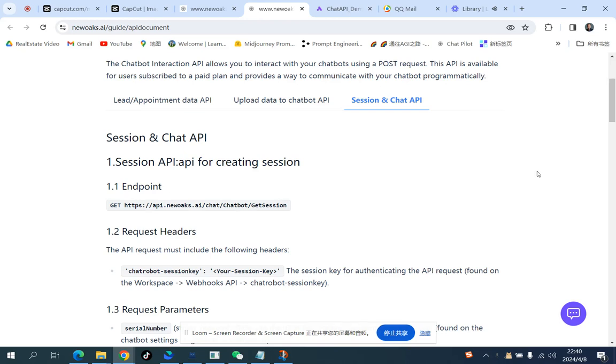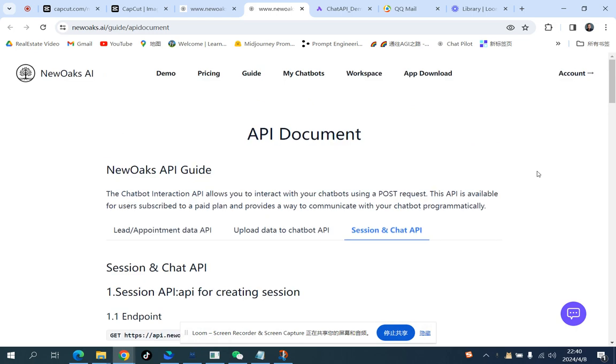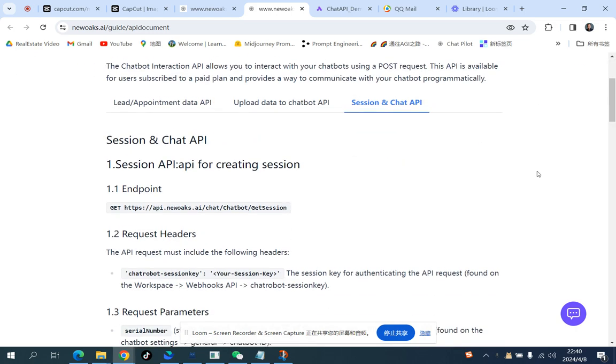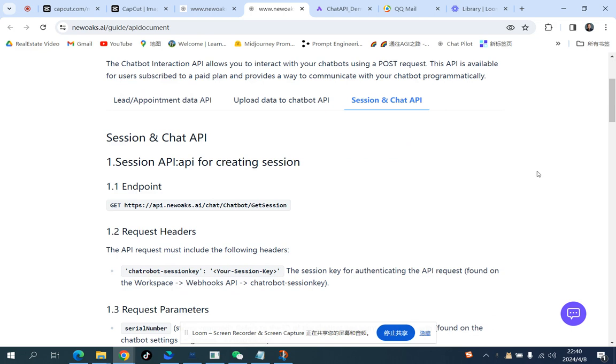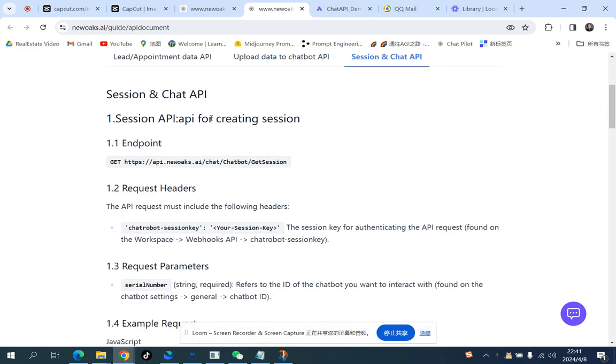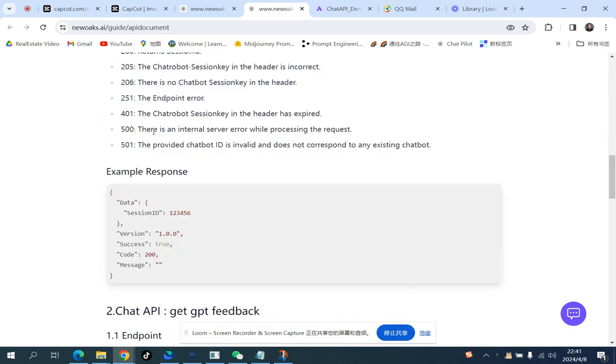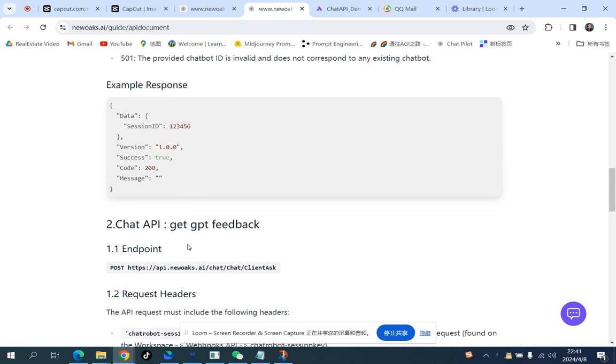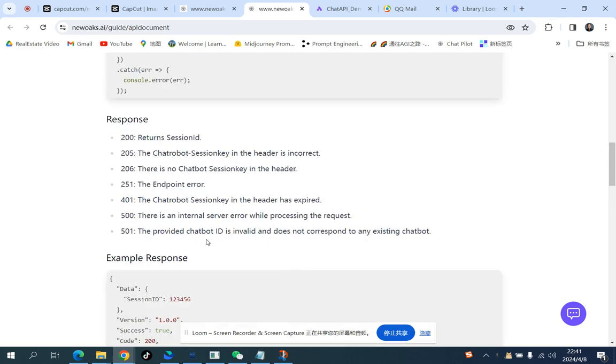Okay, this demo is to demonstrate how to connect NewOaks AI's chatbot to a no-code platform through API. Go to NewOaks AI's API document here, and there are two APIs. One API is used to create a session, and the second API is used to pass on the data to ChatGPT and get GPT's response. It's called a Chat API.